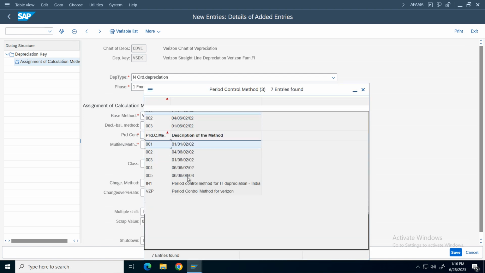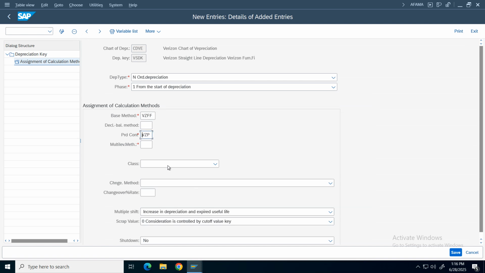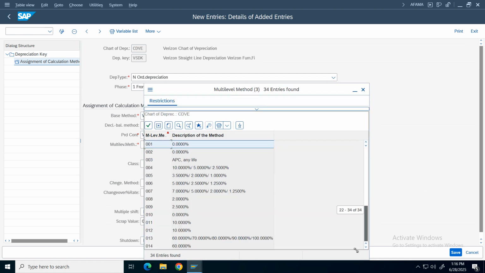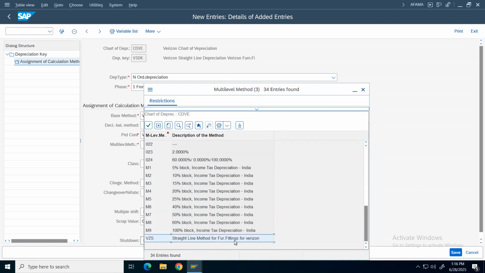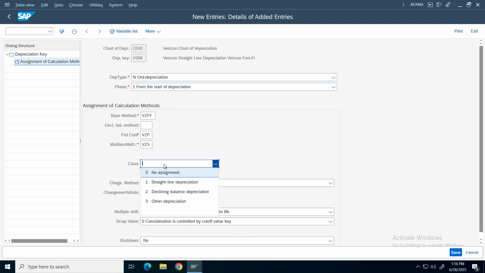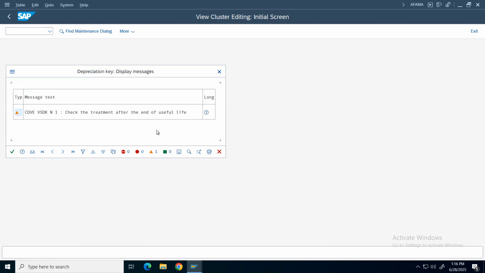Period control also we defined one. Verizon period control method for Verizon. Multi-level method. What is it? VGS straight line method for furniture fittings for Verizon. VGS. Okay. Class. You have to specify which method you are calculating depreciation. Straight line. That's it. Just ignore the message.